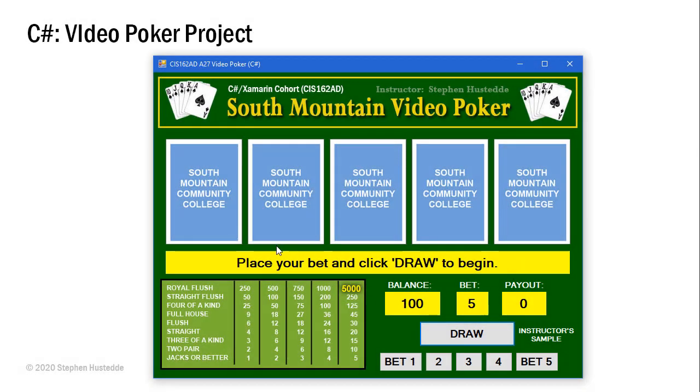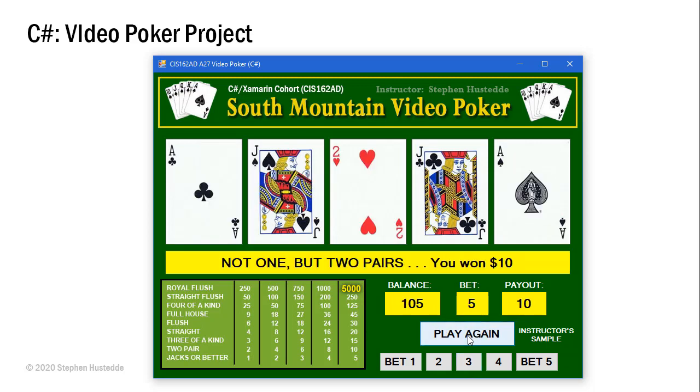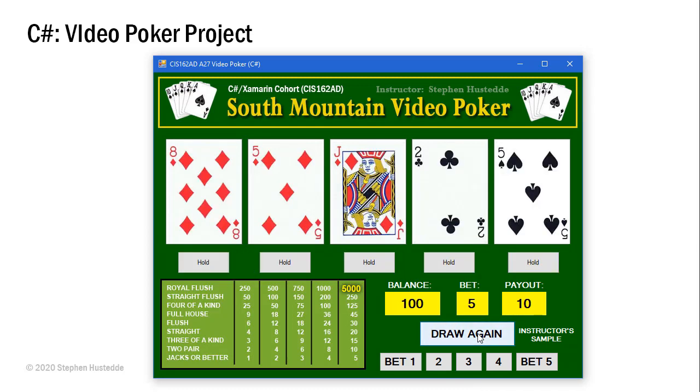Let me just run this. So we get this display. We have 5 cards, and I can click the draw button. I have a $100 balance and I can bet from $1 to $5. I'm going to click the draw button, and it's going to randomly deal 5 cards, and I can then choose to hold a couple of cards and then click draw again, and it'll tell me how I did. So I got 2 pairs, a pair of jacks and a pair of aces. So I won $10. I can play again.